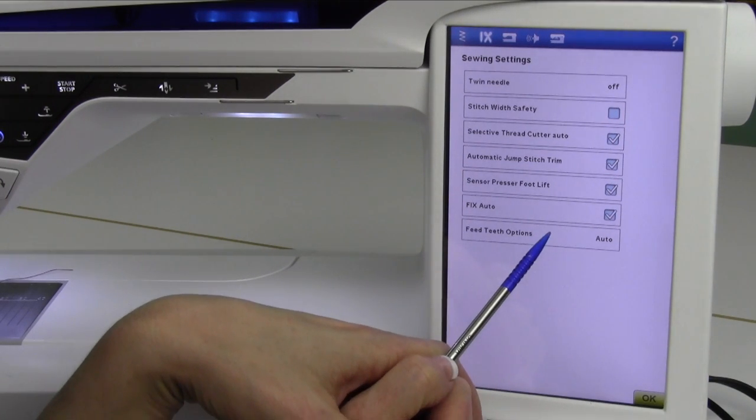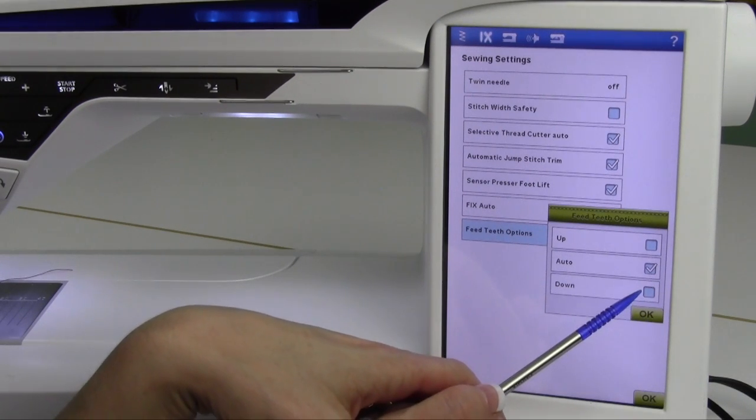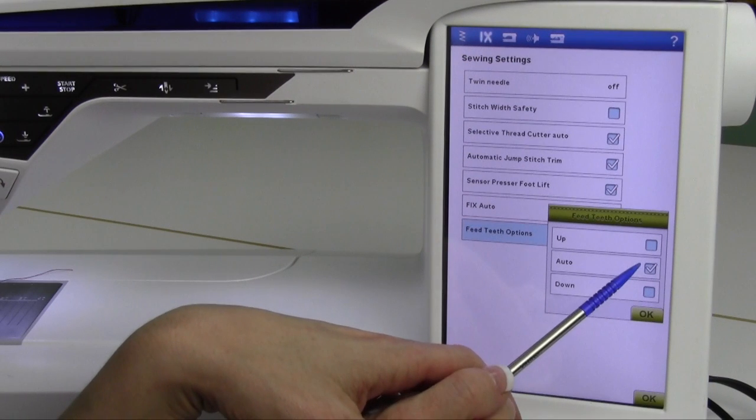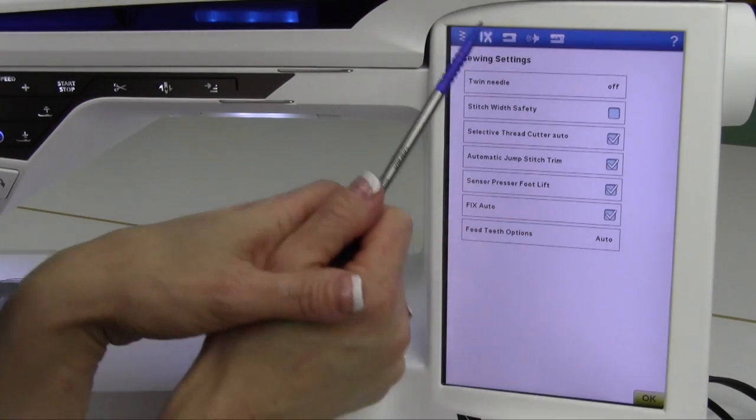Feed teeth options, those are the feed dogs. I usually leave it on auto, but if there's ever a time where you need to manually lower it down or make sure it's up when it is down, you can override the default of auto setting. So that's kind of a nice newer feature.